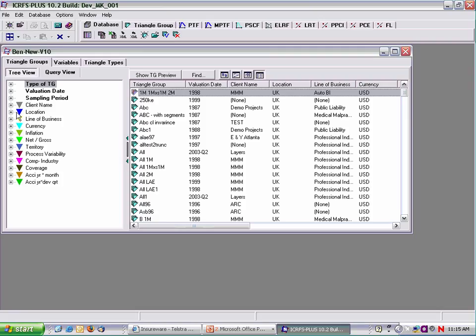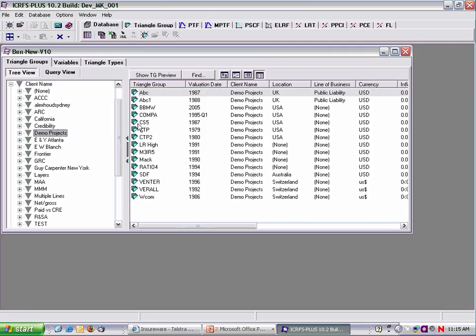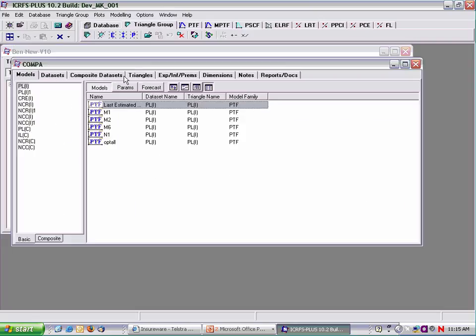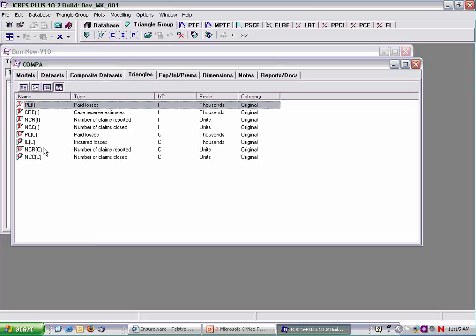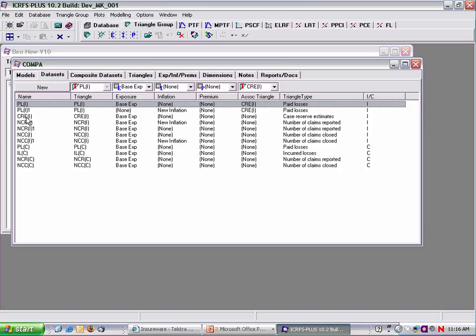Let's look at an example that we could do manually. So let's go back to demo projects, COMPay, it's real data. Now, if we go to triangles, we can see that we've got the incurred data, and we've got the paid data, and we also have the case reserve estimates. If I delete the case reserve estimates, no, it can't be deleted because it's already in a particular data set. Okay, I can't delete it because it's already been associated with something. So let's remove this association.